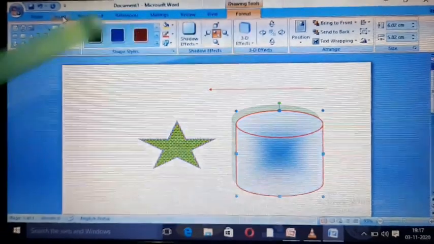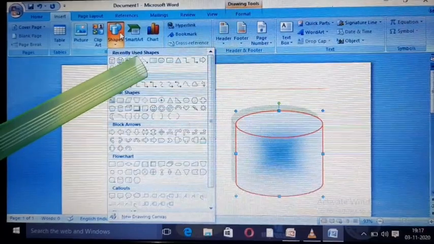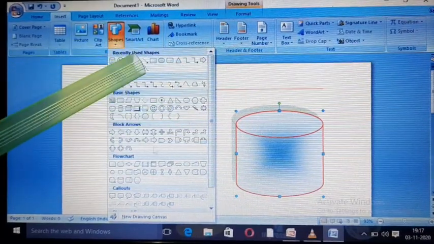How to change the shape first? You have to go to insert, then go to the illustration group, then go for the shape option, then from here you can choose any shape you want.